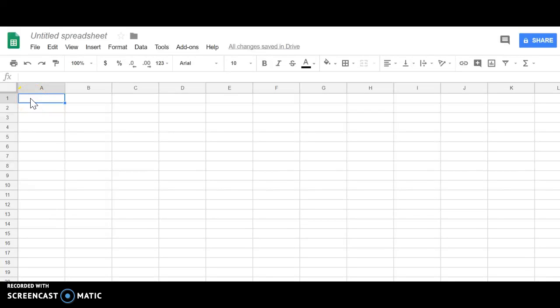Let's start by typing a couple of things in some of these cells. So you can see I'm in A1, and I'm just going to type a simple sentence. All right. After I get it in there, you can still see the whole thing. It carries over into the cells next to it.